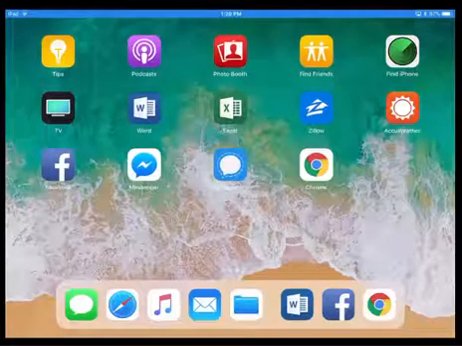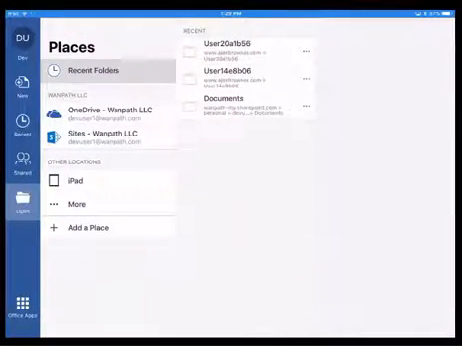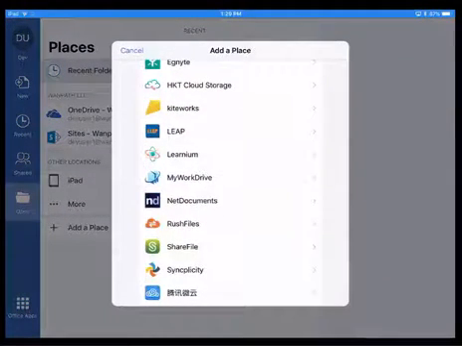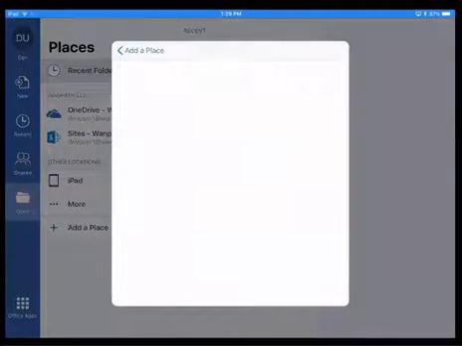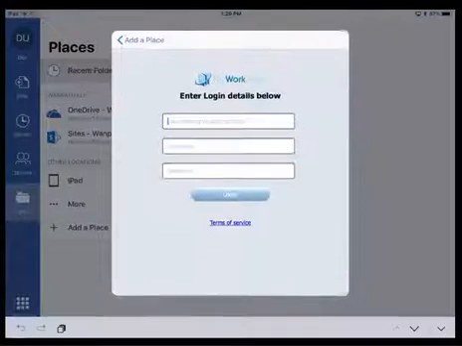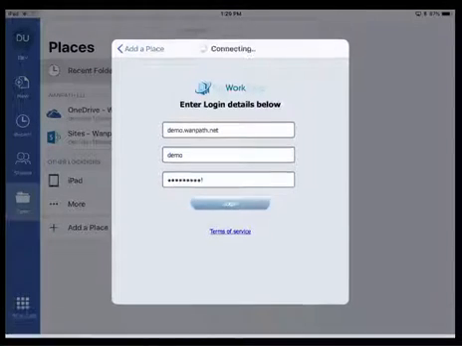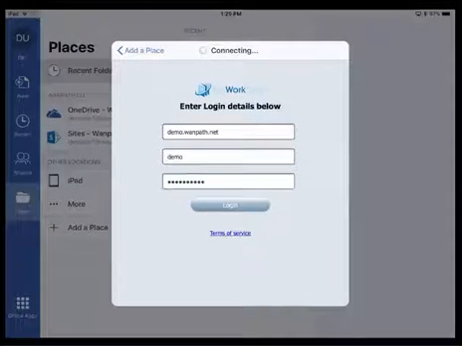With our new mobile office editing feature, simply add a place in your mobile device for Word, Excel, or PowerPoint. Choose My Work Drive. Enter your company URL and username and password. And your company shares will open up, the same ones assigned to you in your My Work Drive web client.